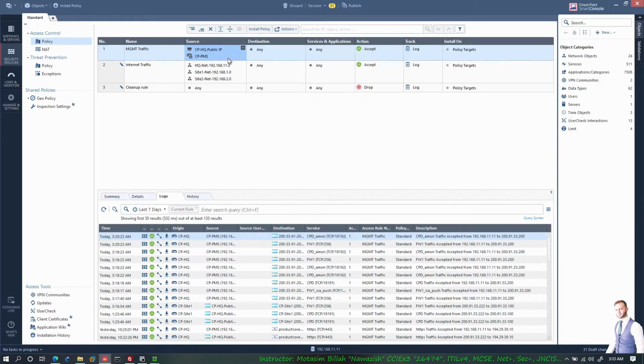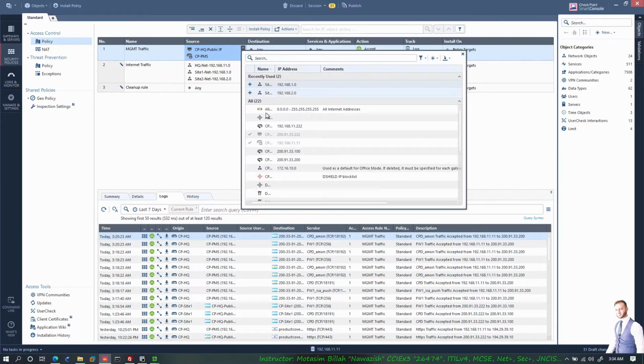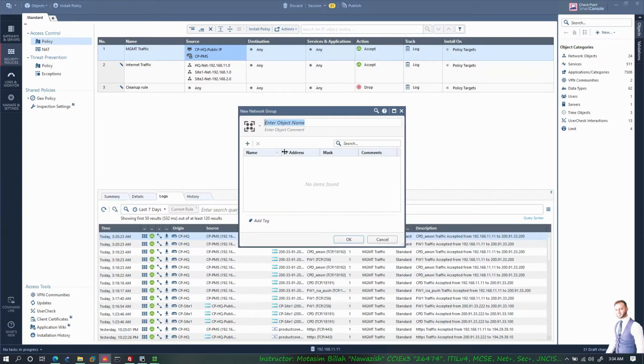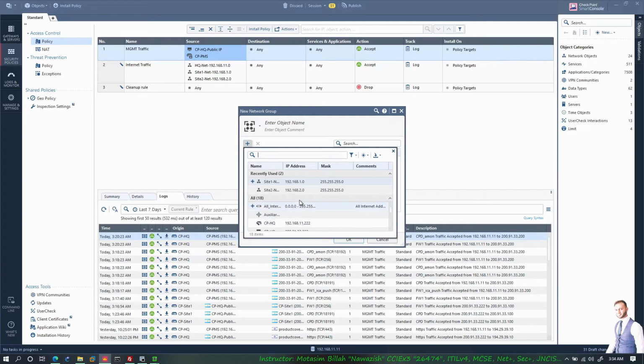if you have tons of or maybe hundreds of gateways or Check Point sites, then what you can do is that instead of adding them one by one or saying any destination, you can come here and create a new object group where you can add all those gateways or maybe PMS, etc., or maybe you have clusters. Then you can add them manually here, and that would be easy for you.